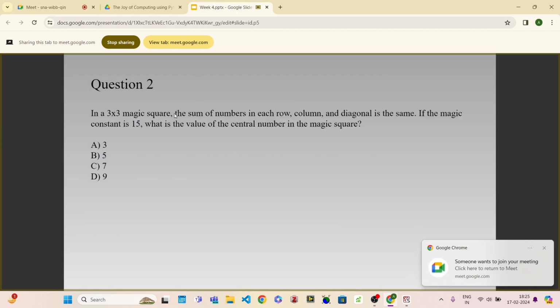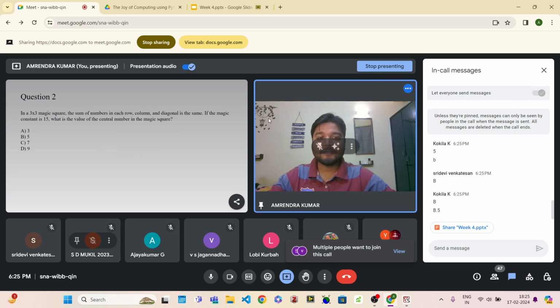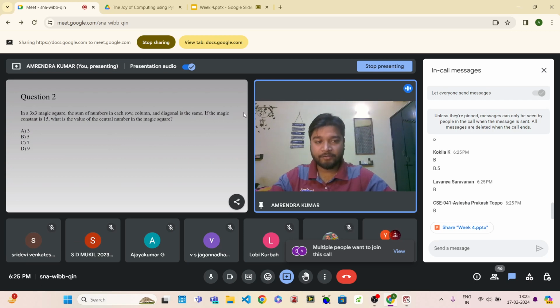I'm moving on to the next question. In a 3 cross 3 magic square, the sum of numbers in each row, column, and diagonal is the same. If the magic constant is 15, what is the value of the central number in the magic square? Let me tell you what a magic constant is. The magic constant is nothing but the total sum along each row, each column, or the main diagonal, and both are the same. So what will be the answer for this question?